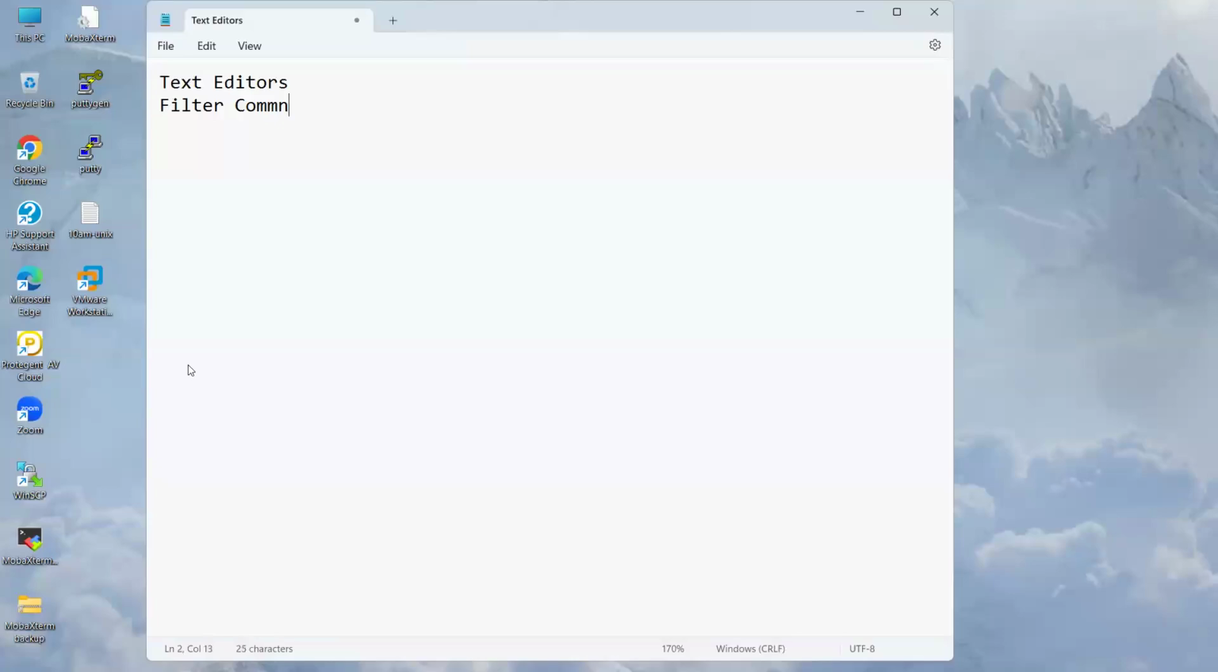Filter commands. Okay, overall, today I will explain text editors concept and filter commands.